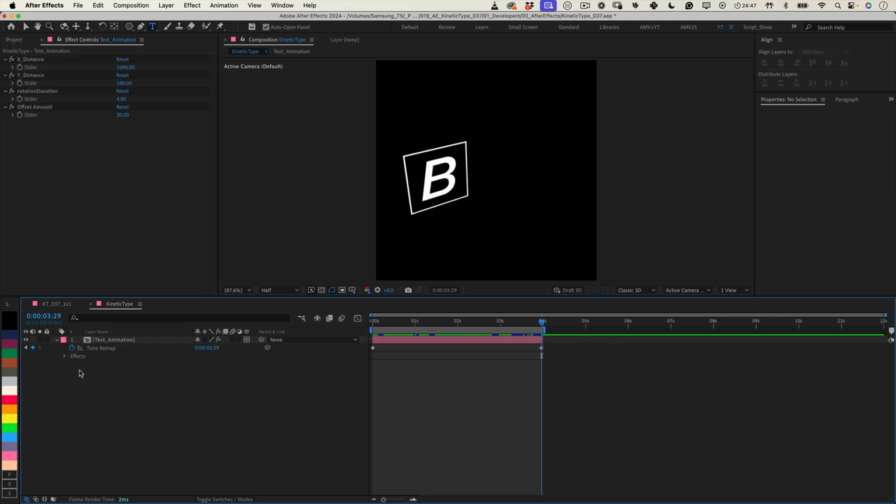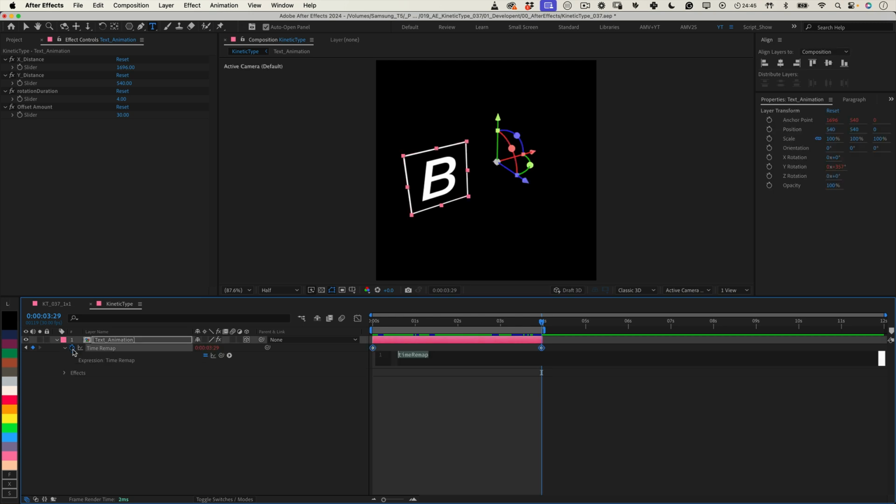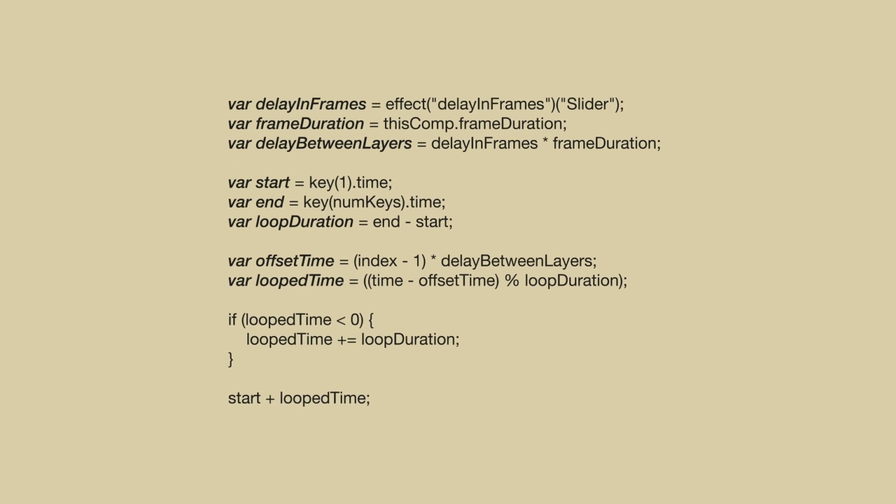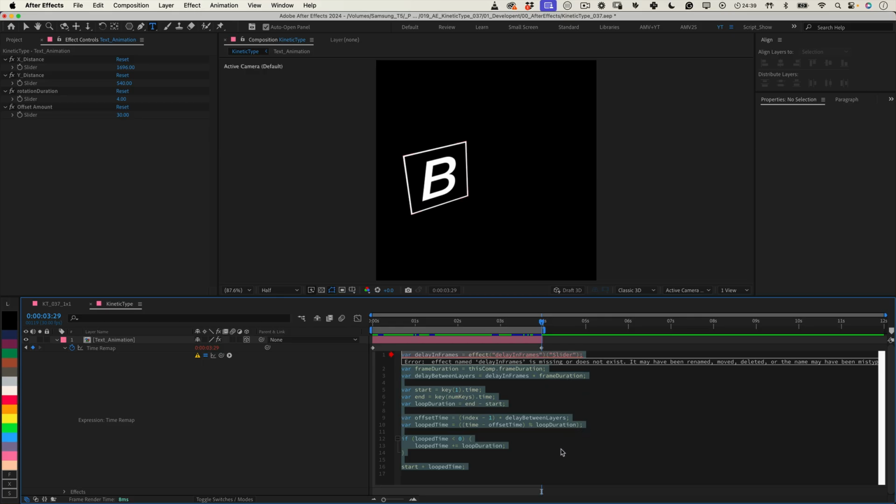Now, we'll apply an expression to the time remap property to control the loop and add a delay between layers. So paste in this expression. And here's what's happening. We set up the delay in frames and convert it to seconds. We define the loop's start and end times based on our keyframes. We calculate each layer's offset time to stagger their start times. Finally, we ensure each layer loops within the set boundaries, adjusting for any negative offsets.